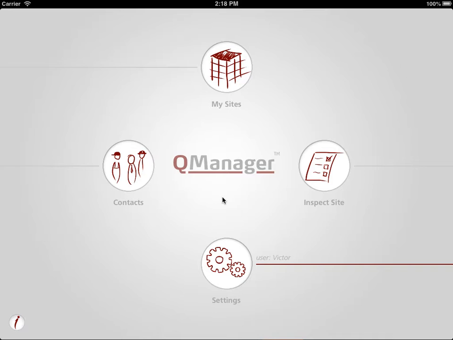If this is the first time you're using the application after the initial setup, it is recommended to begin by entering your contacts information before proceeding to the My Sites and Inspect Site sections. Contacts can be directly assigned to sites and issues as you are creating them, so it is much more convenient to have them ready beforehand.